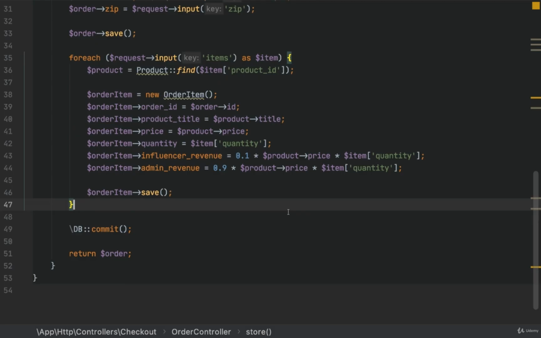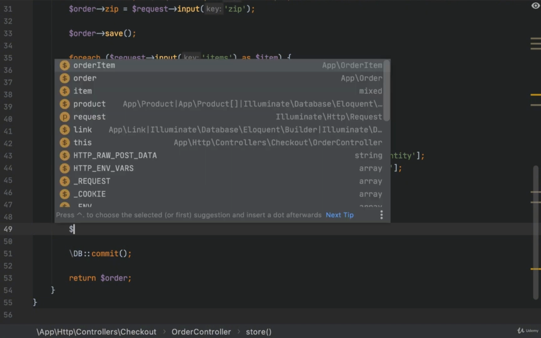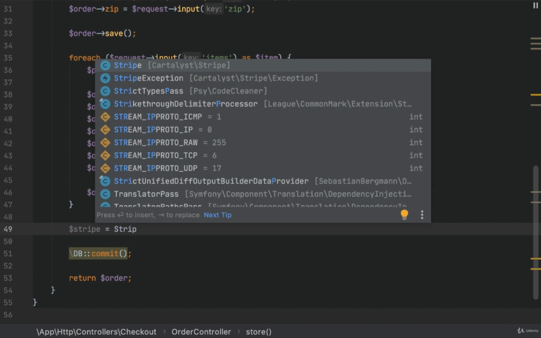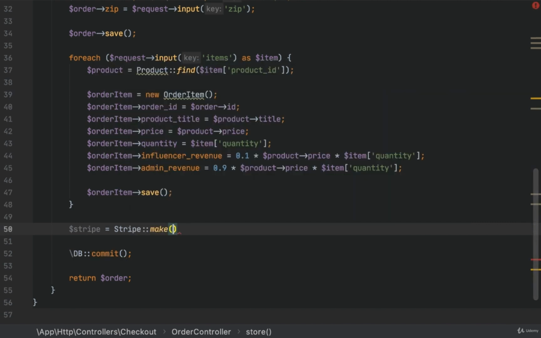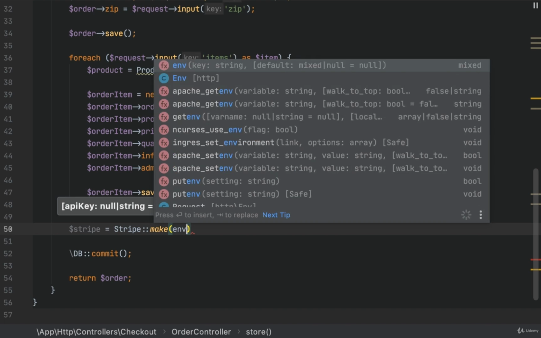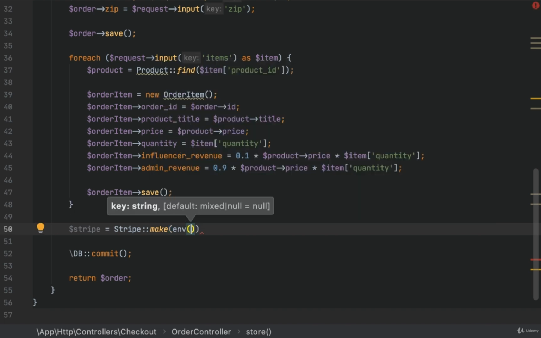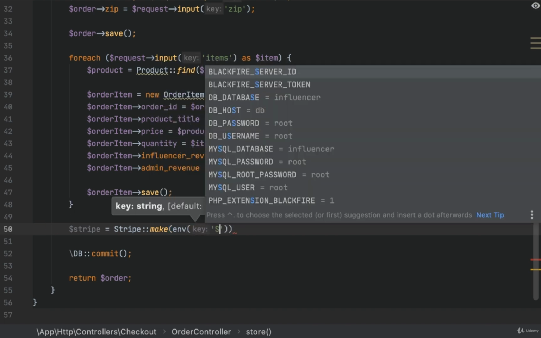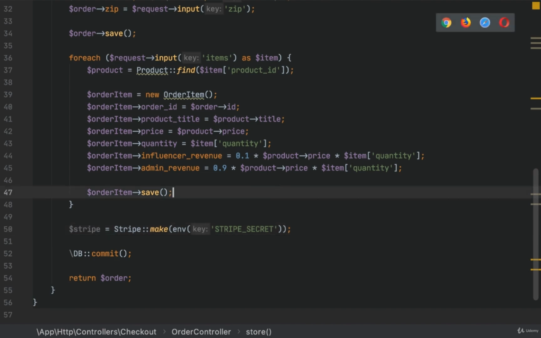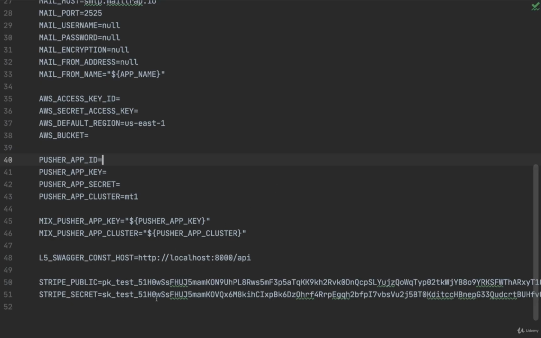Here at the order controller now we have to use Stripe. So Stripe equals Stripe make. We need the API key here, so we will use the environment function and Stripe secret here. So in our env file we have the Stripe secret here.